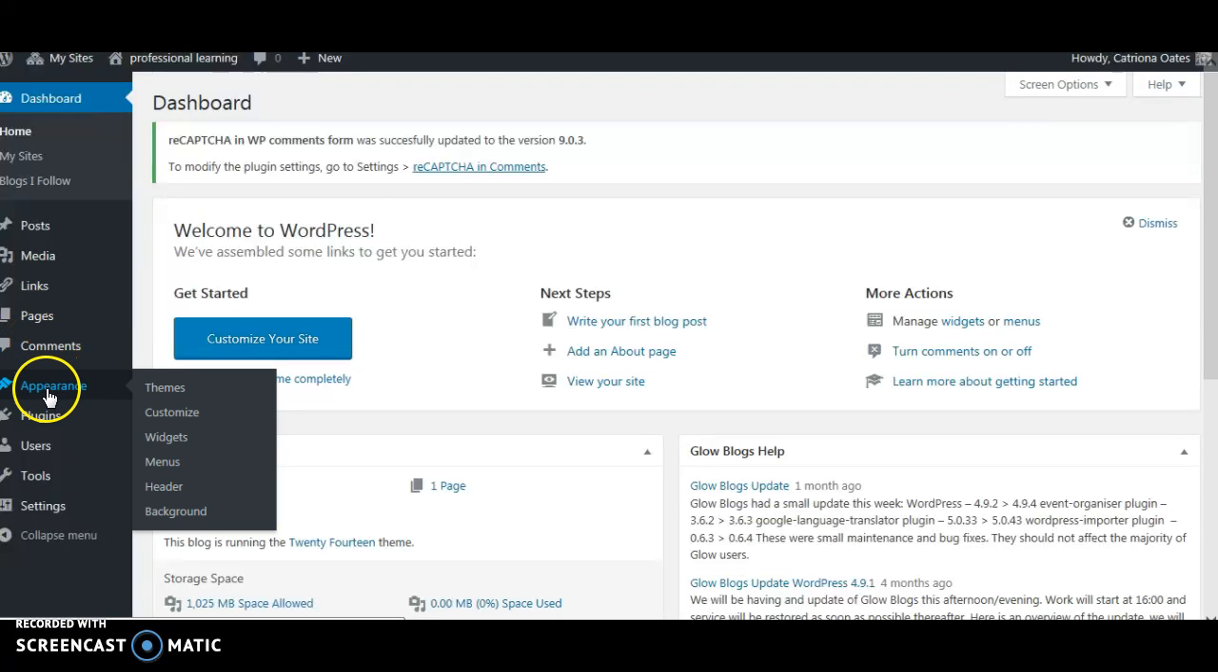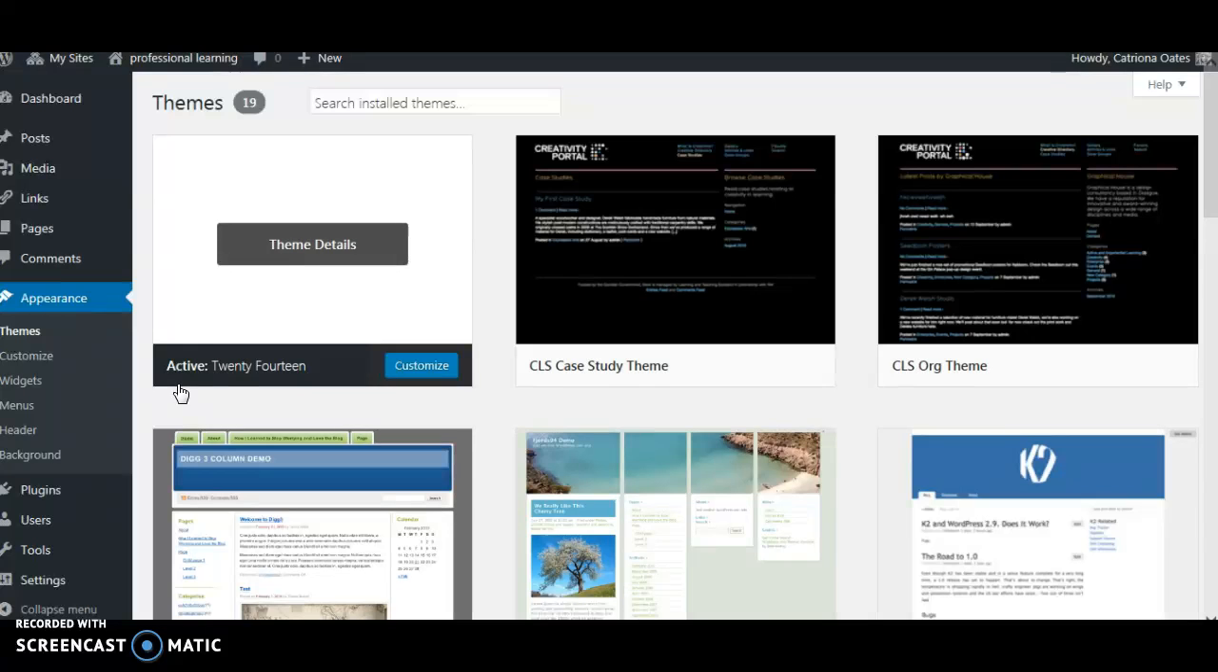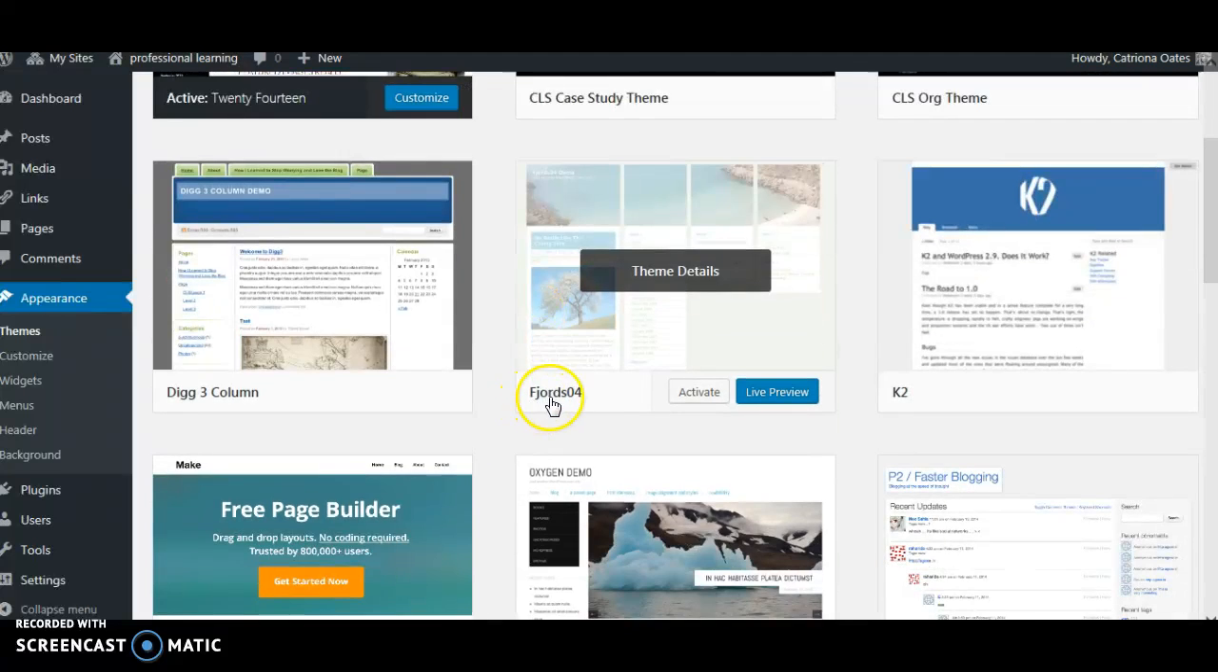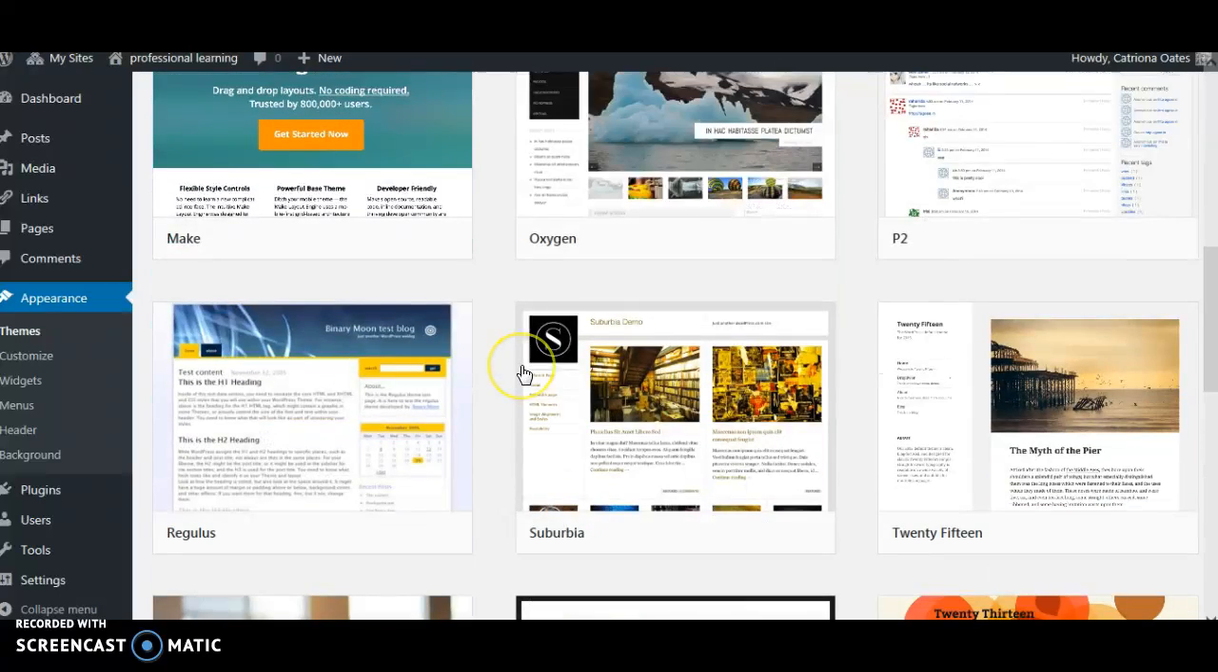In appearance, this is where we can play about with the look of the blog. Okay, so we might have a look at that now actually. If we go to the themes, that gives us the various different kind of templates for how we might want our blog to look.